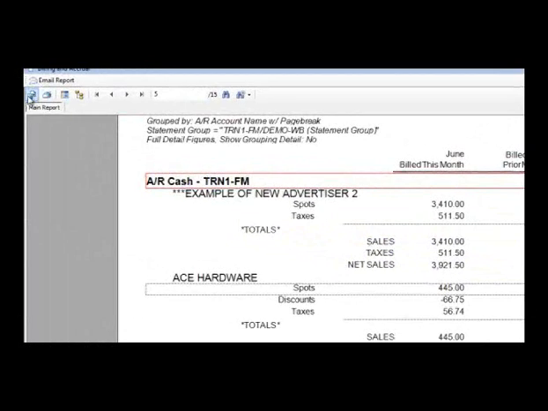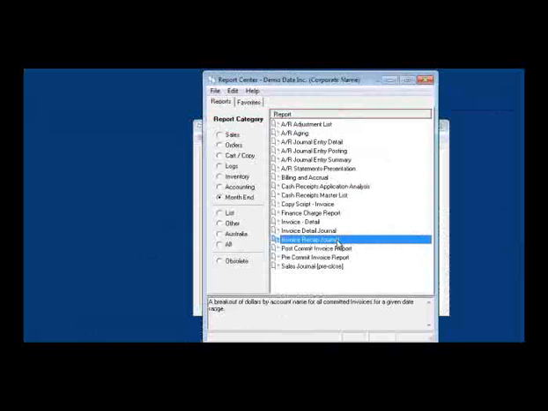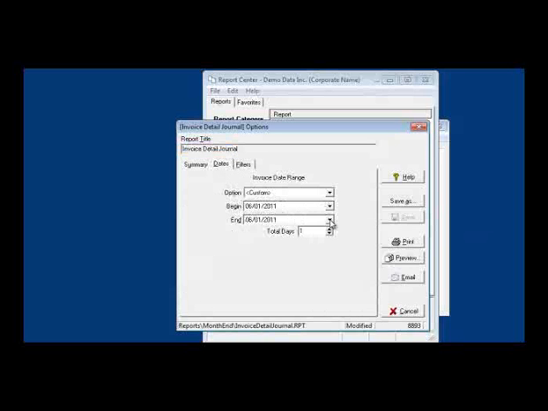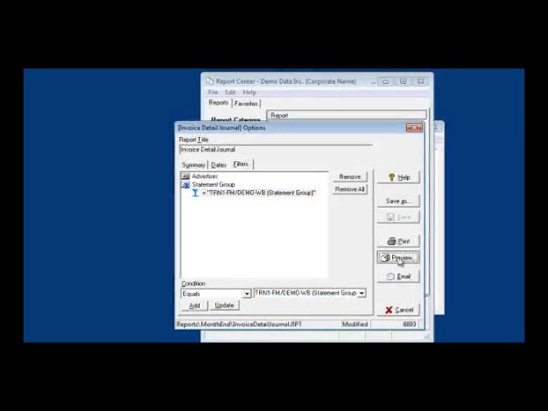Go ahead and save this report, make it a PDF, and save again, and close. Now would be the time to print your invoice recap journal and your invoice detail journal. Even though we've closed the month, we can still print those. Go to June 1 to June 30th, and my filters, change my statement group, and preview.